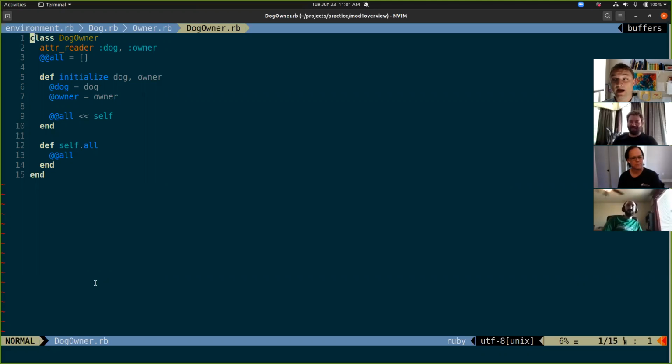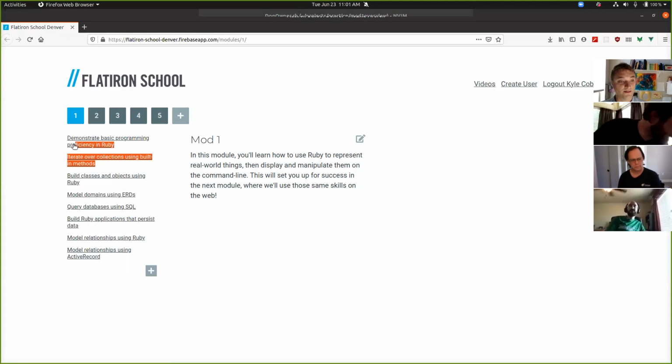My priority right now is getting solid on these two: enumerables and any lingering basic Ruby stuff. That's priority number one right now.